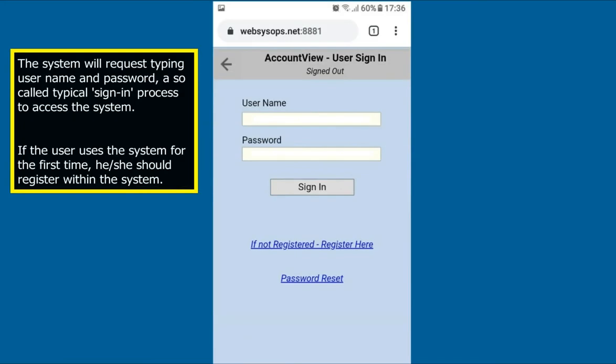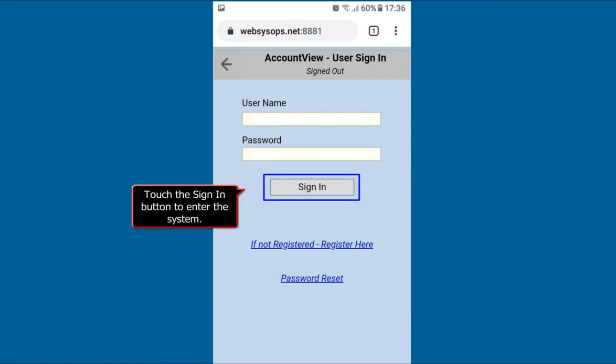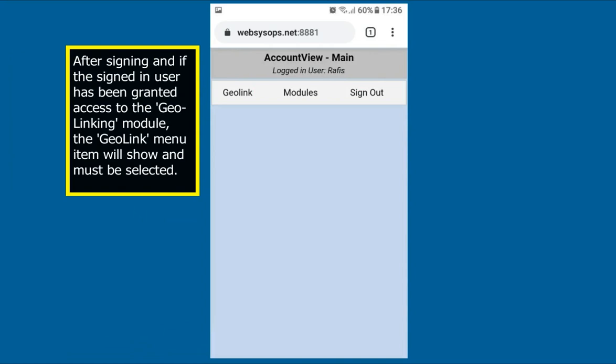The system will request typing a username and password, a so-called typical sign-in process to access the system. If the user uses the system for the first time, he/she should register within the system by touching this button. The registration process, as well as other initial procedures of entering the system, are explained in the first video training. Now touch the Sign In button to enter the Management Information System. After signing in, if the signed-in user has been granted access to the GeoLink module, the GeoLink menu item will show and must be selected.